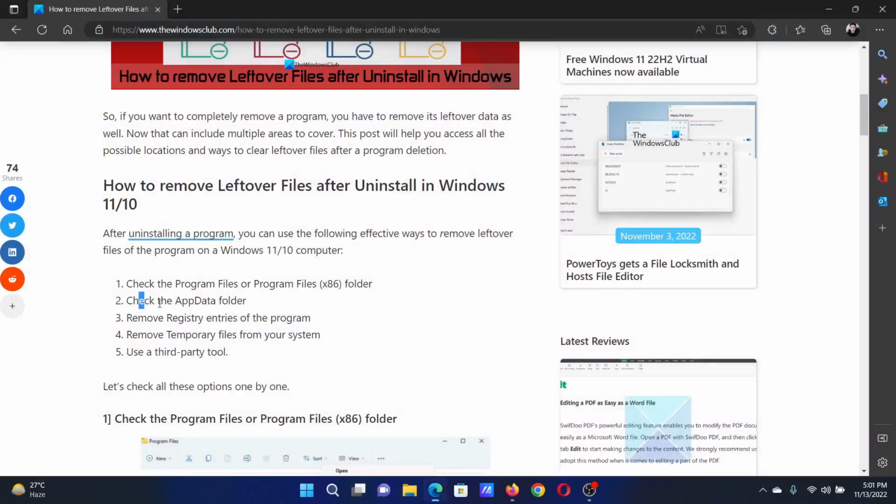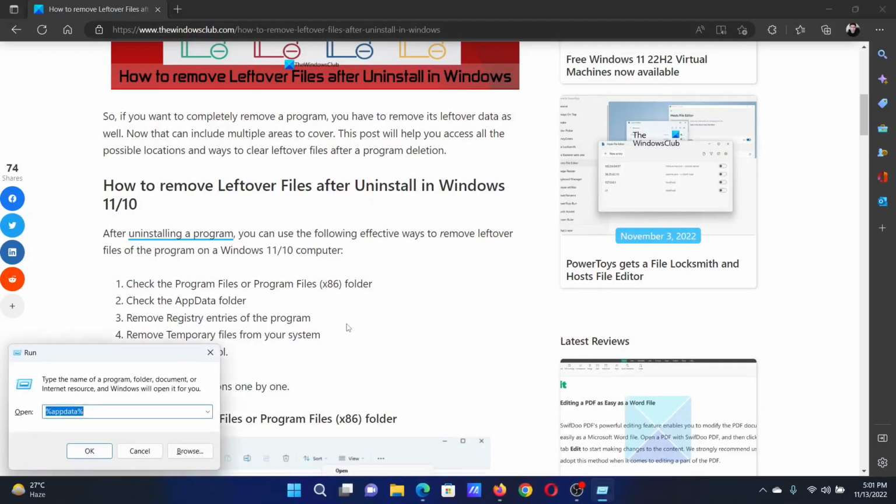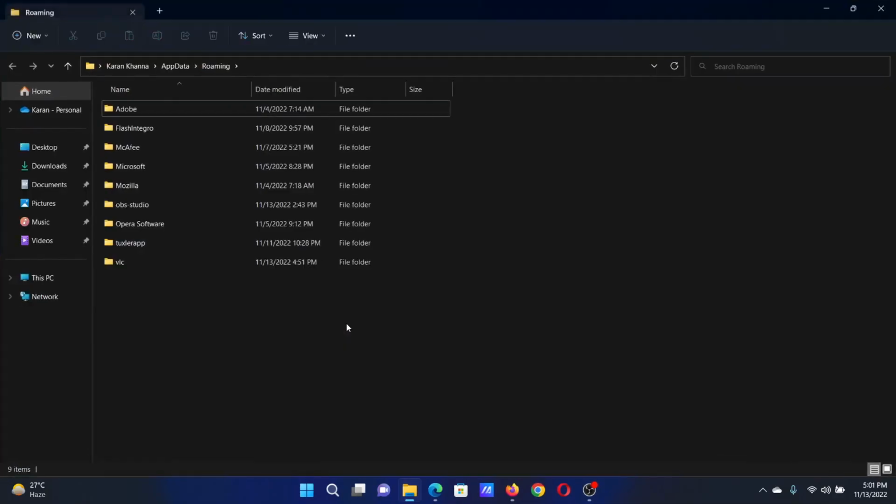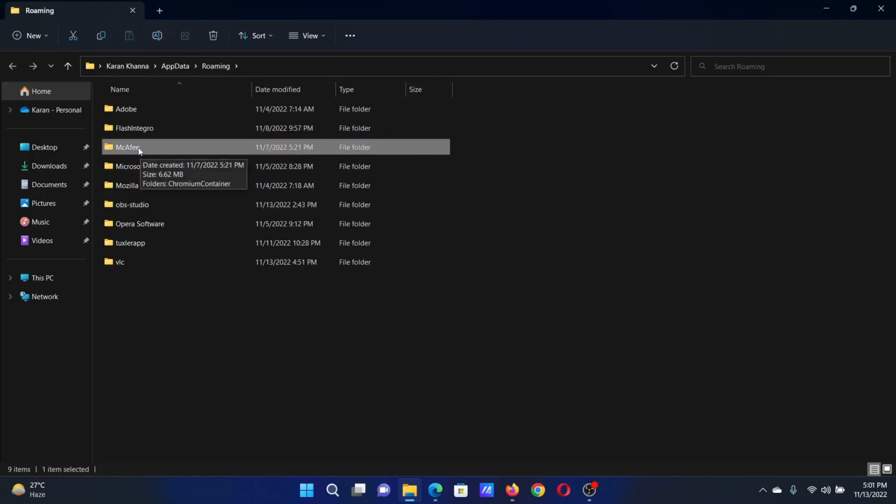The next option is to check the AppData folder. Press the Windows key and the R button together to open the Run window. In the Run window, type the command %appdata% and hit enter. This will open the Roaming folder in AppData. You'll find the files of the program in question. Right click on it and delete it.